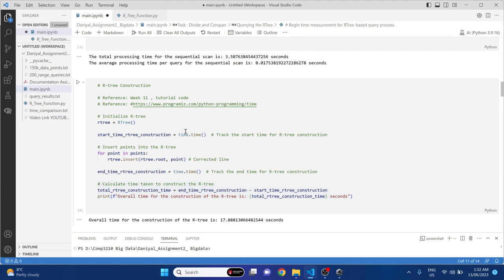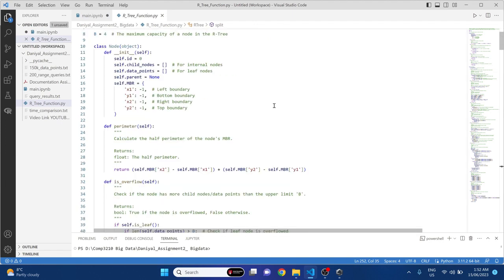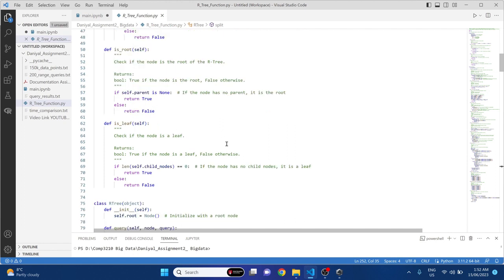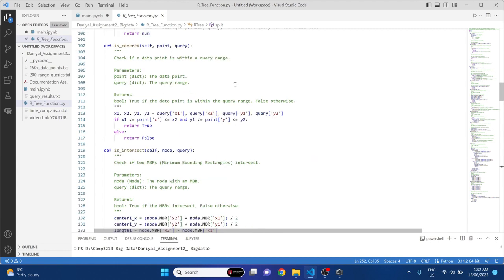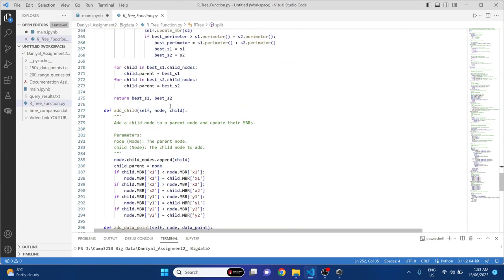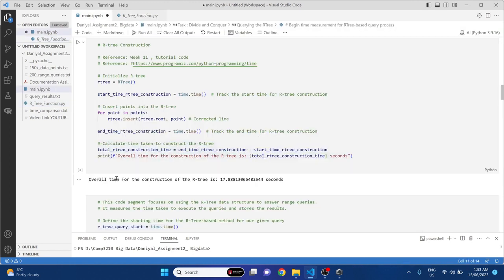Then we move on to the construction of the R-tree. For the construction of the R-tree, we have all the functions defined in this .py file, the R-tree function. We basically have two classes over here: the node class, and it has its functions, the way that it handles the overflow, checks if it's a root, checks if it's a node. And we also have the R-tree class, and we have defined functions like split and how the overflow is supposed to be handled. These are all the functions that would be required for running the main IPYNB file. And then we output the overall time for the construction of the R-tree.